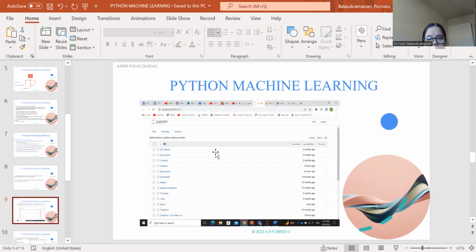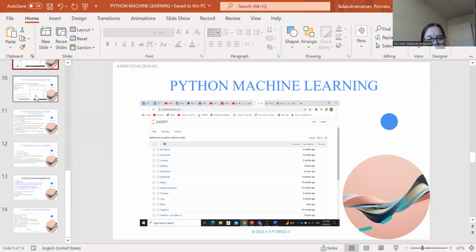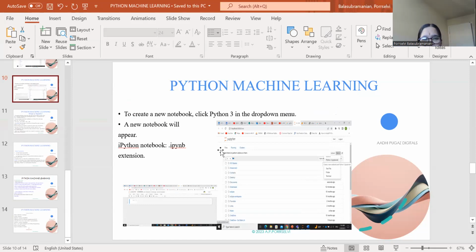The Jupyter notebook looks like this. You see on the top right-hand side, there is a New drop-down menu. Here you can select a new Python 3 file. I will show you how to open it. To create a new notebook, click Python 3 in the drop-down menu. A new notebook will appear. The extension is the IPython notebook extension, right? So the .ipynb extension. Later, after you're done, you can download the same file as a Python file.